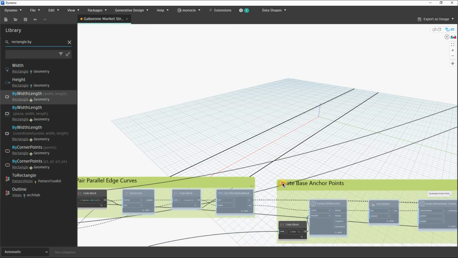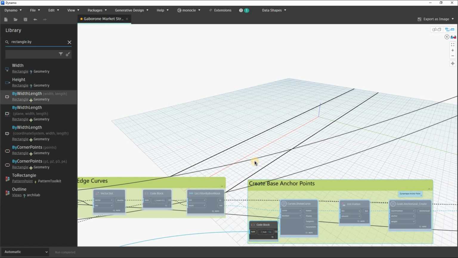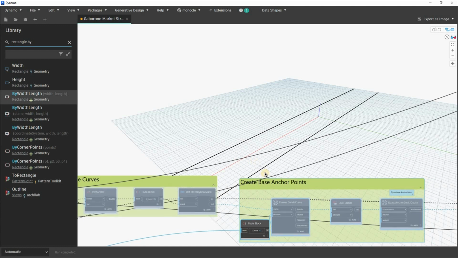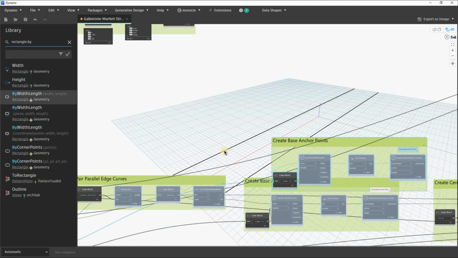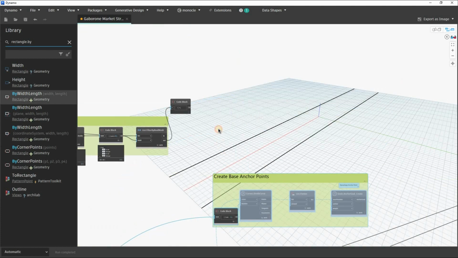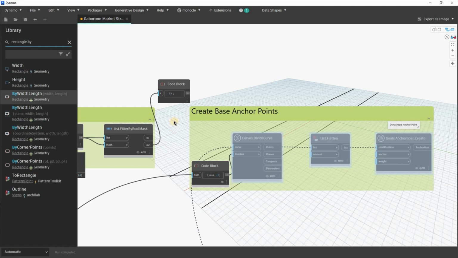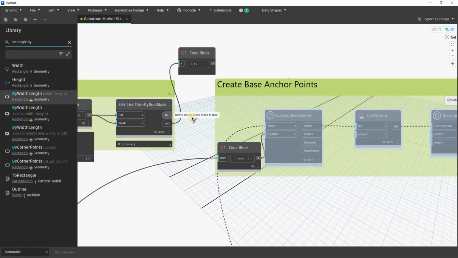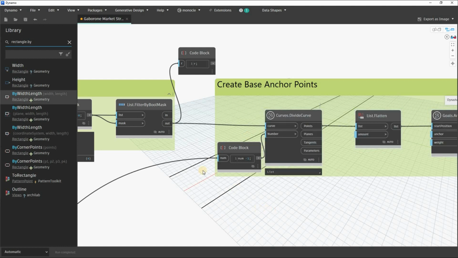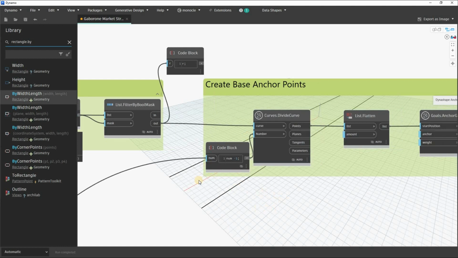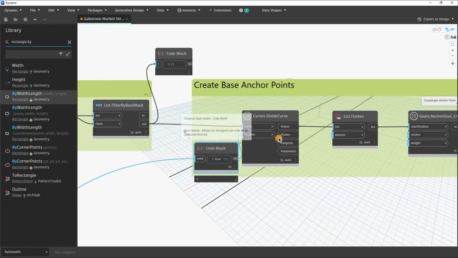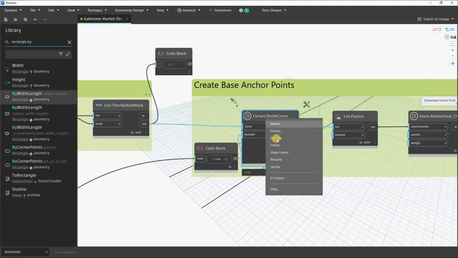The next thing is to create the anchor points. So I'm going to copy this again. It's going to go up here. What this wants is the in curves and the out curves, and then it wants the number of points I'm trying to create. So I'm just going to show the preview.